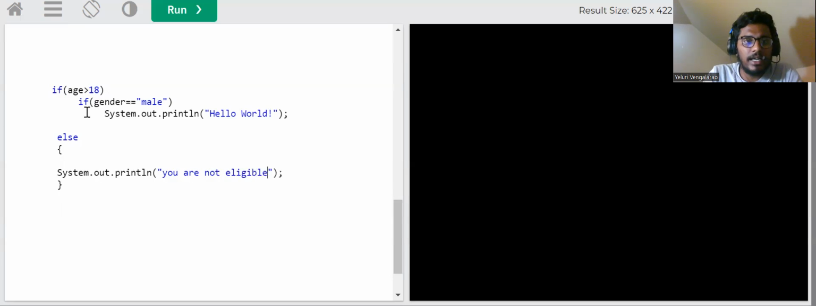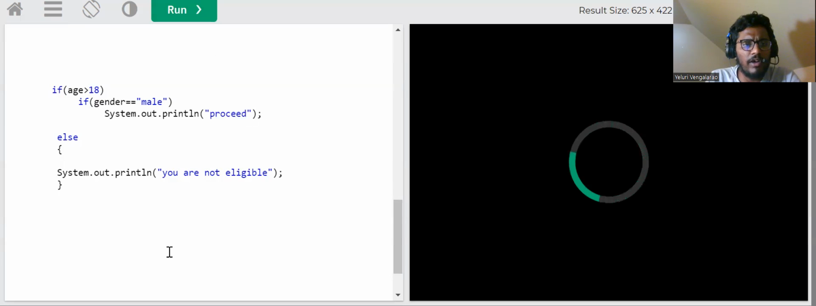So if age is greater than 18, this will execute. And let me change this to allowable. Yeah, proceed. Sorry, a typing mistake, sometimes it happens. Cool. So now I will get you are not eligible because I have kept an else block for this if condition. Okay. So let me see how it will print.